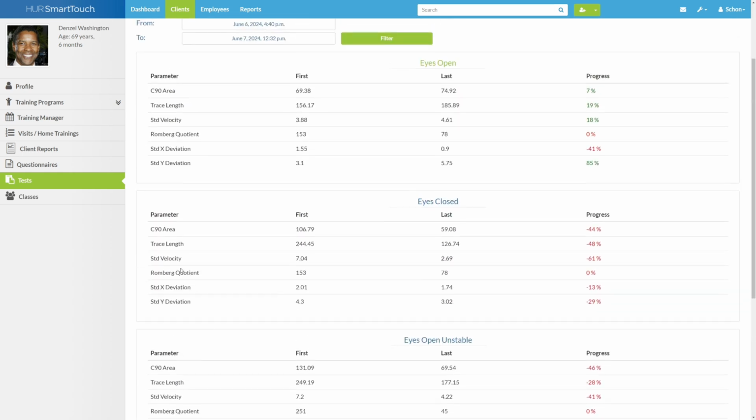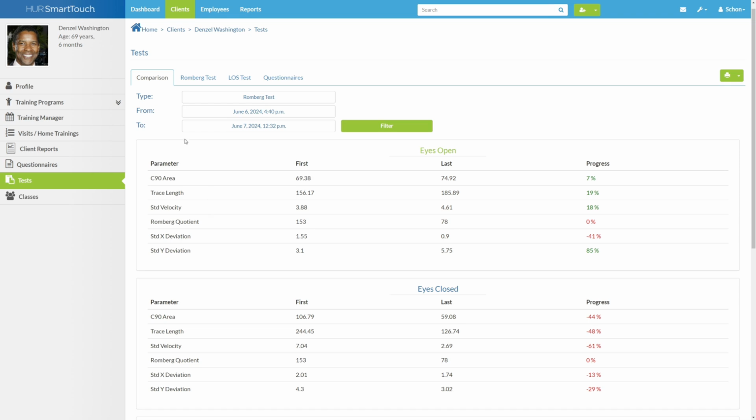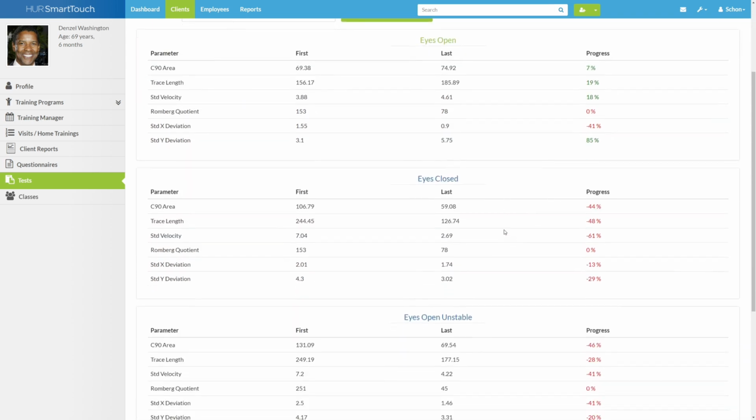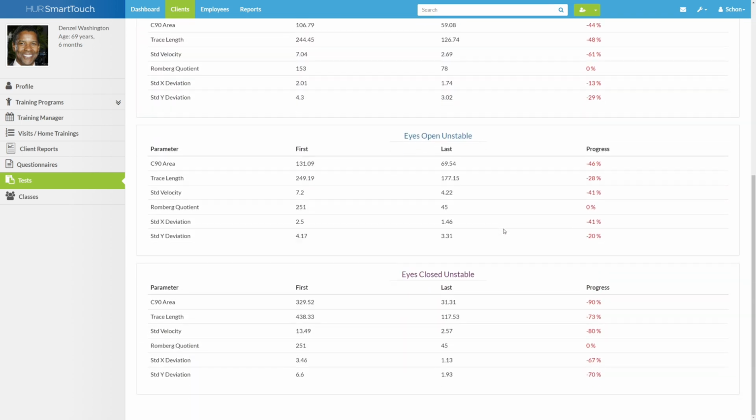Here, you see the name of each parameter for the eyes open section of the test. In this column, you see the numeric results from the first test. Here, the numeric results from the second test. And here, you see the progress made for each parameter as a percentage increase or decrease. The same is true for each of the other three sections of the test.